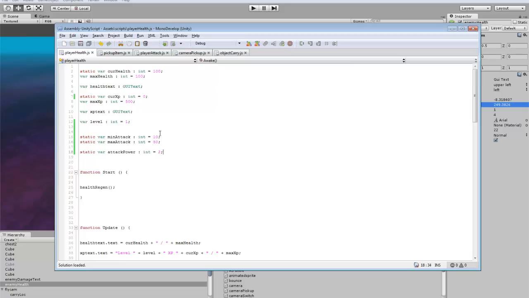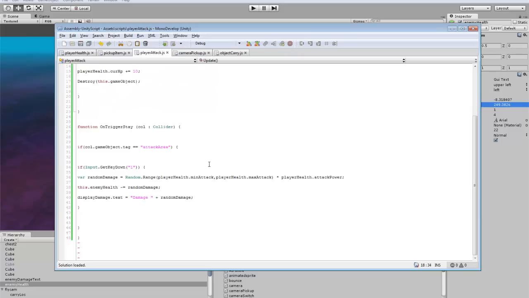When you level up, you could level these up and you'll be doing more damage when you attack an enemy. So we're going to go back to player attack and go through all this real quick. I created a variable called random damage, and we're going to be using random.range, and then you plug in your minimum and your maximum amount of damage that you want to do. So we're going to be accessing the minimum attack in the player health script. That's why we made it a static variable.